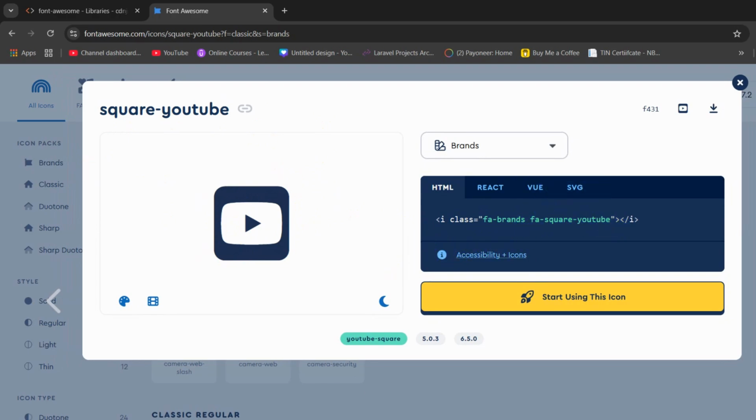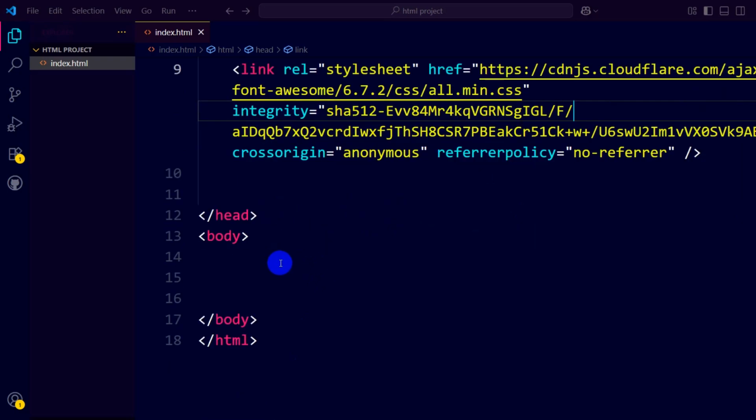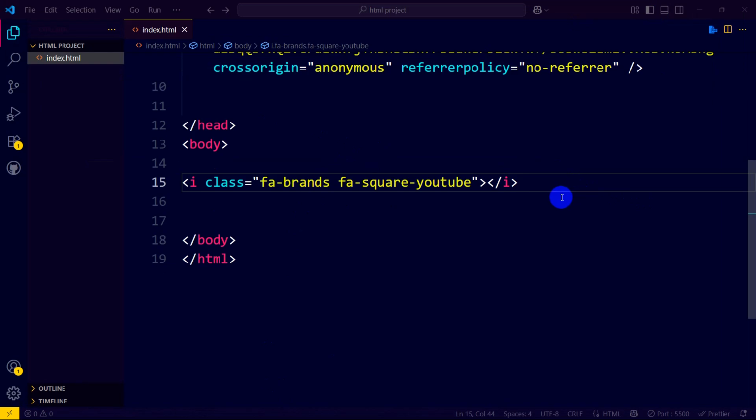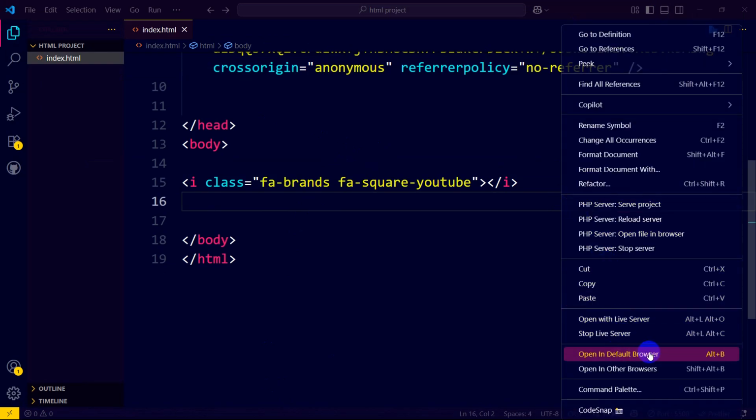After this, we just need to go back to our code and paste it over here, Ctrl V. Right now, if we just save this, then right click and click open with default browser, there you can see it is showing us an icon, the YouTube icon. Let me just zoom in and here you can see. But the icon size is too small, so we can increase the icon size.